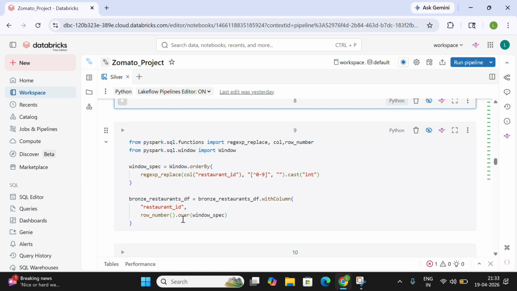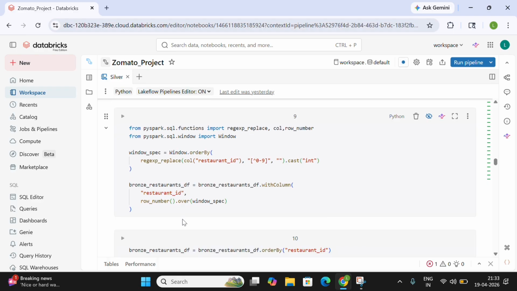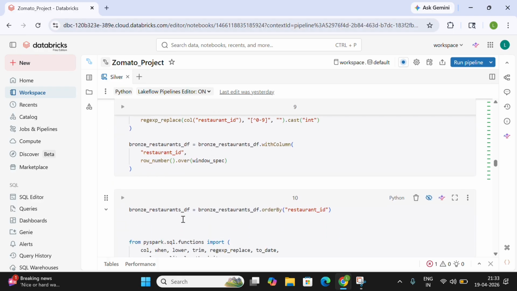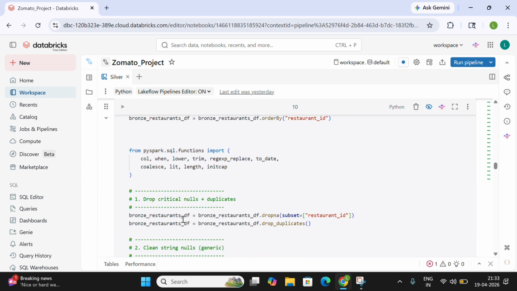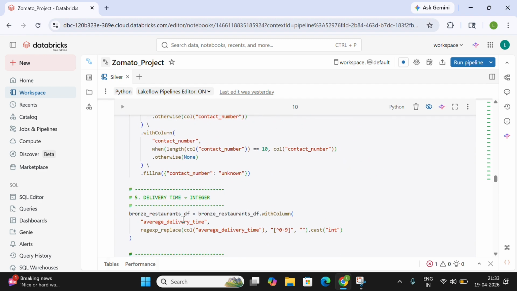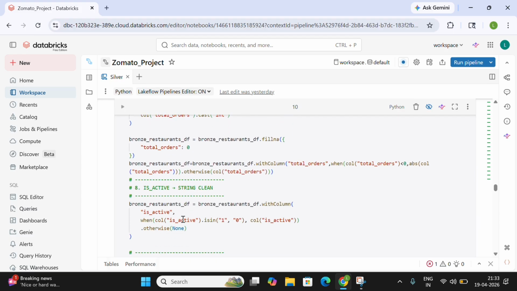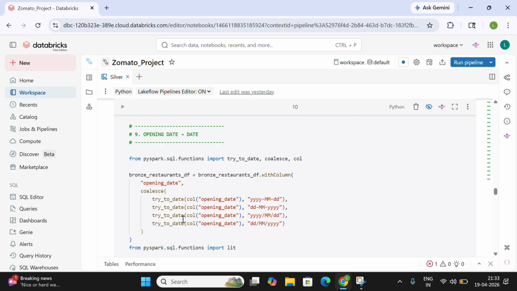This is restaurant cleaning. So we remove all the invalid and duplicate restaurant records to ensure clean and reliable data. Ratings are validated to ensure they fall within the acceptable range of 0 to 5. These are the operations that are performed to clean the data. Every table is cleaned.